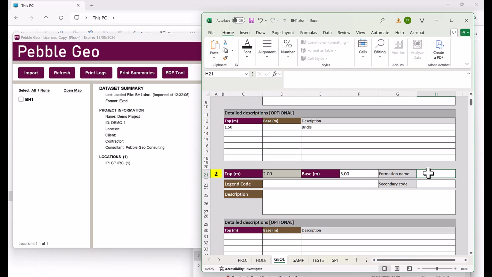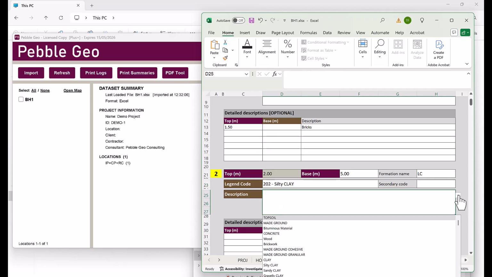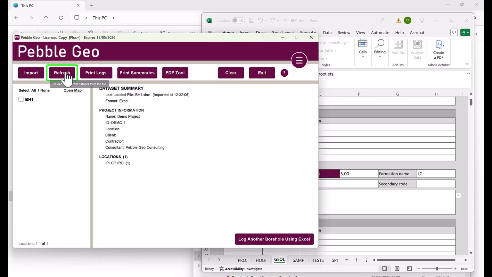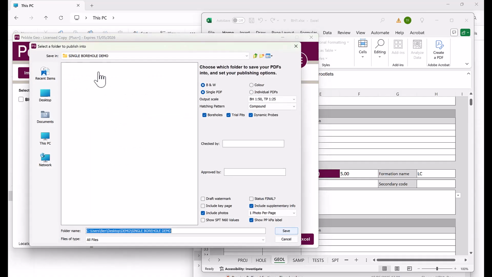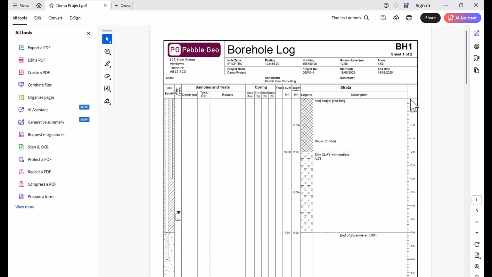Let's say we then go into clay and it's London clay. Say silty clay. Add a little bit more information, and let's see how that looks in the logs. Refresh, print. And you can see the logs starting to build up.